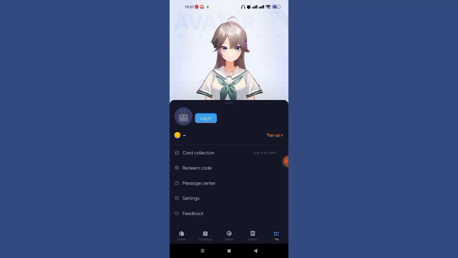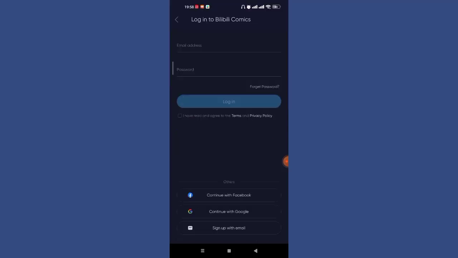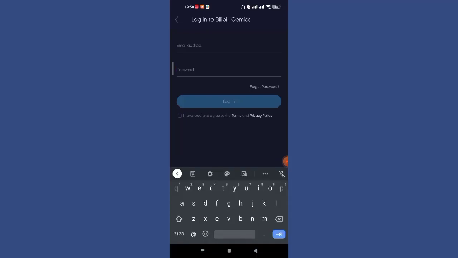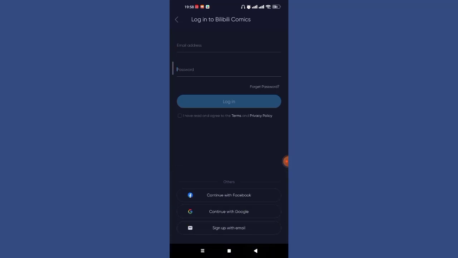Once you click on the Me option, you'll be guided to another page. On this page, just on the top of your screen, you'll see the Login button. Go ahead and click on it. Once you click on the Login button, you'll be guided to another page where you'll have to fill in your credentials. You'll have to fill in your email address here, your password here, and then click on the Login button.